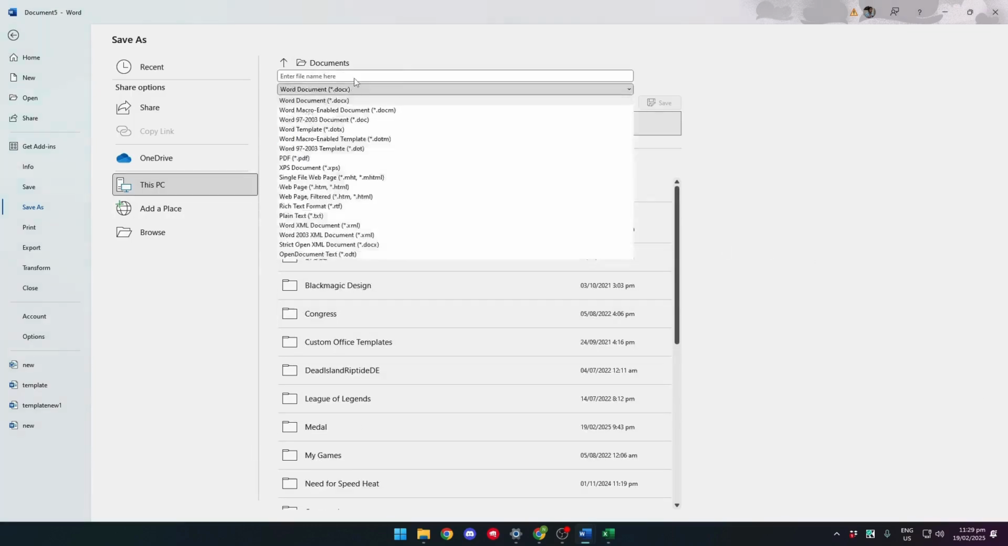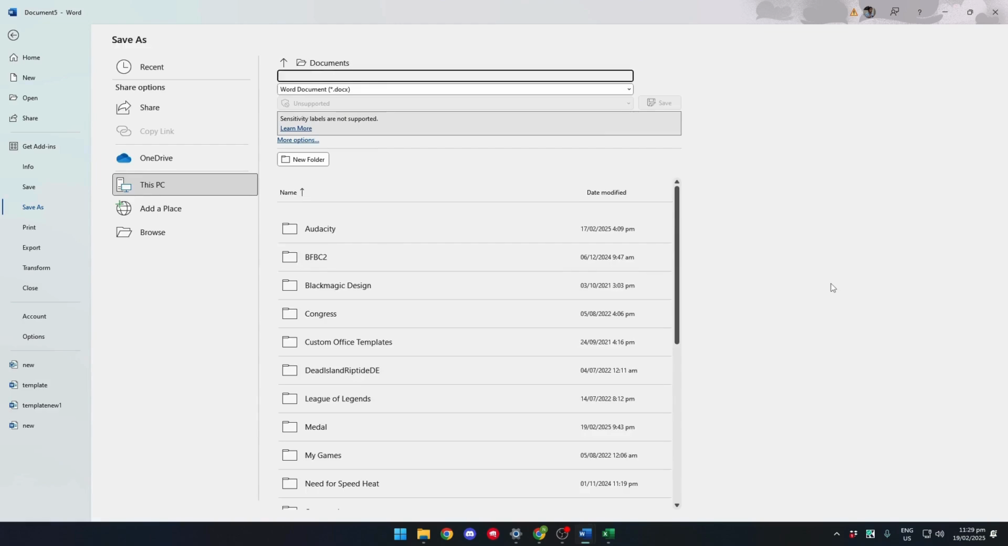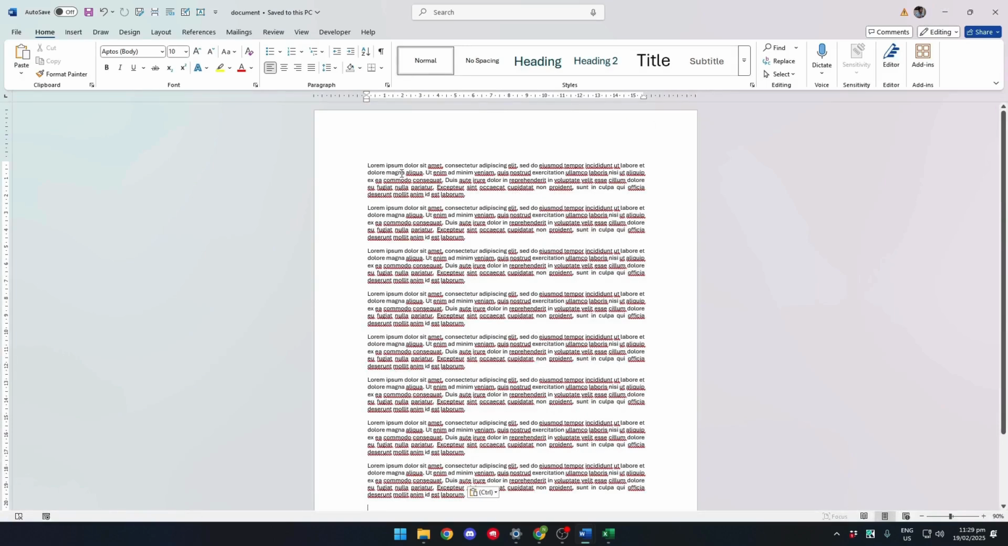And right here on this field, type your file name. Let's just go and type in document. Now, click Save, and that will automatically save your document.